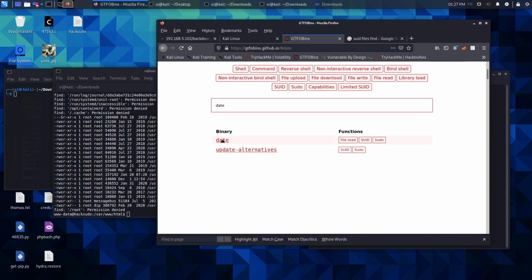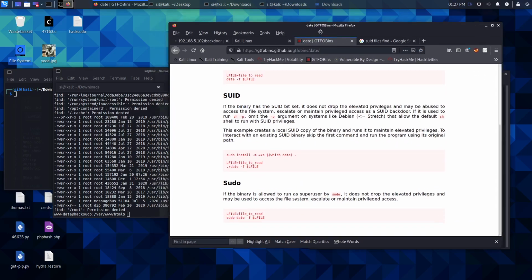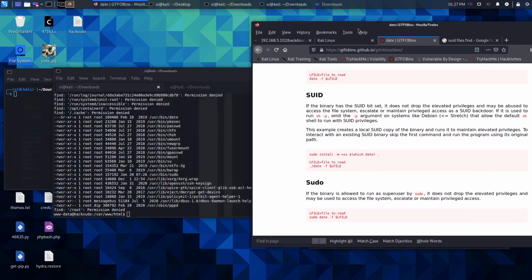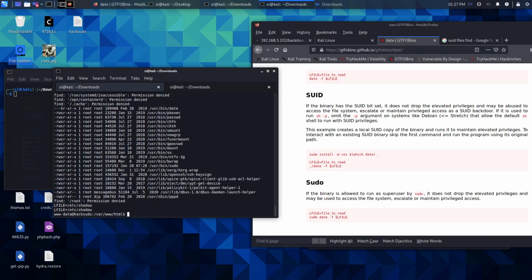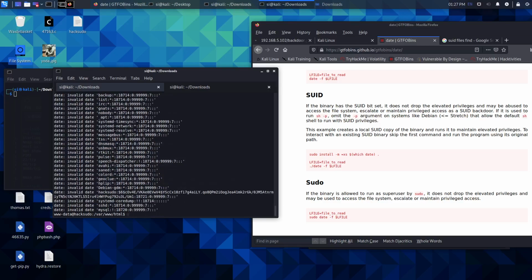So if we look at some vulnerabilities with date, we can see that it's potentially vulnerable to this style of attack. So if we do LFILE equals /etc/shadow, and then we just simply run date -f $LFILE, you can see that comes back with some rather useful information. We can then use that information to actually crack that password.